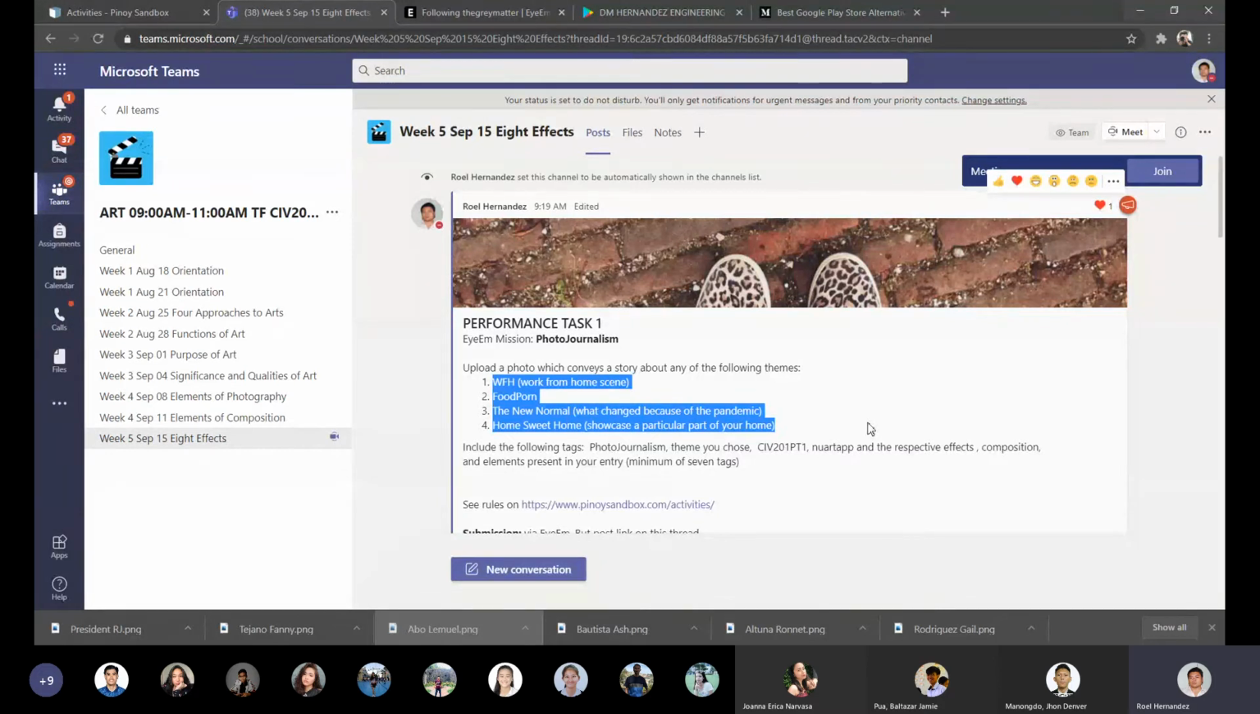All of which can be shot, or actually should be shot, inside your home. You don't have to leave the premises. You don't have to leave your room even to do this. Okay? So include the tags: photojournalism, the theme you chose, your section, and PT1, and your art app, and what effect, what composition, and what element is present in your photo.